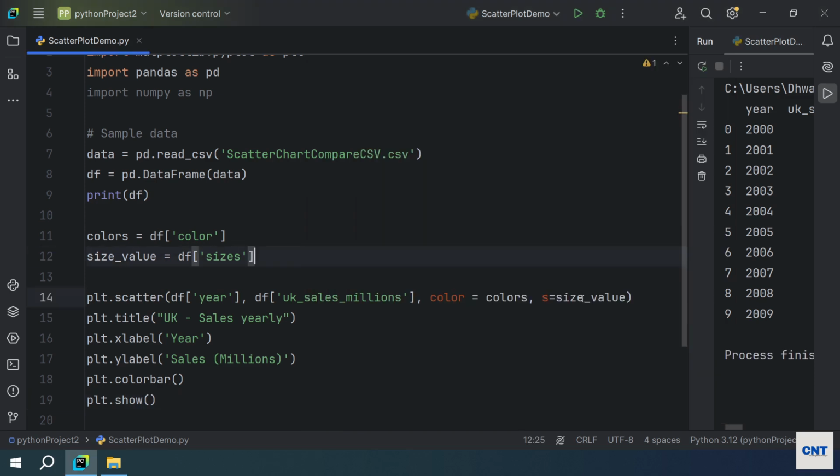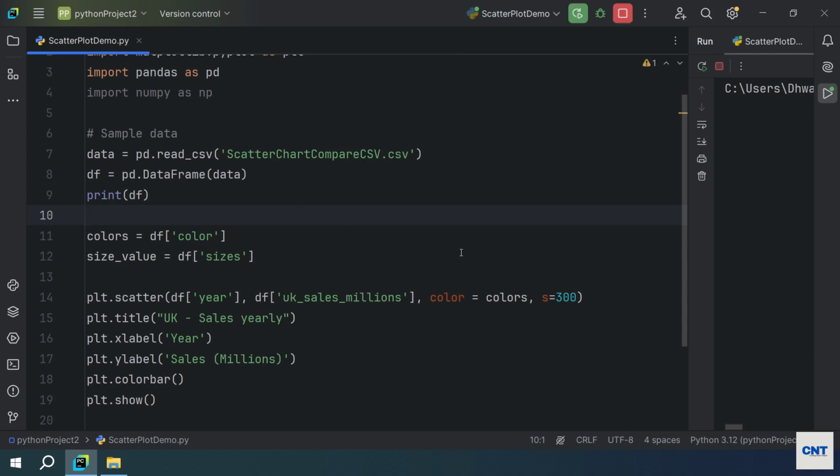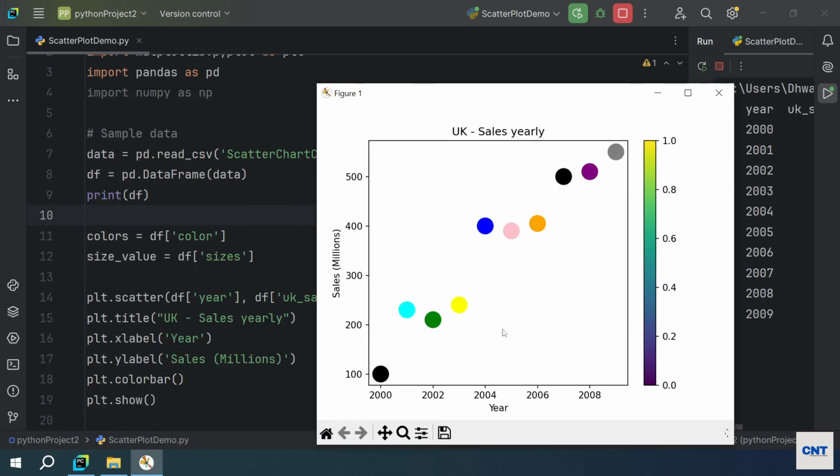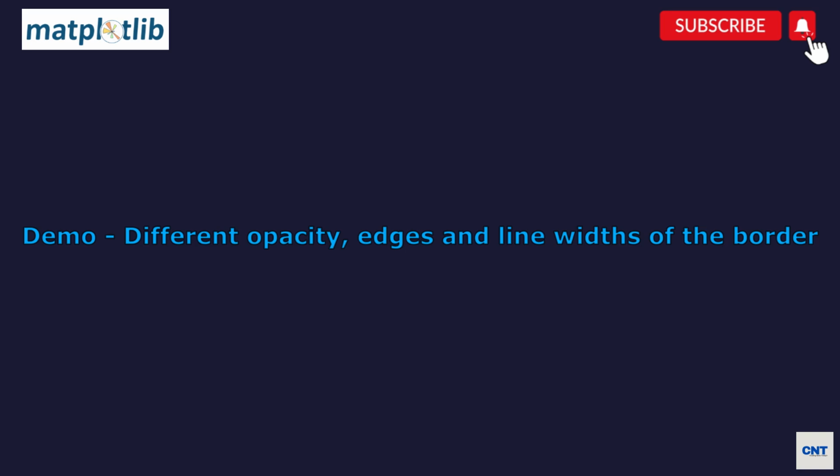One more point I want to mention here. If you want all your plot sizes to be the same, you can set like 300. So all plots would be of size 300. Let me run the program. Here we go. You see, same sizes of plots.